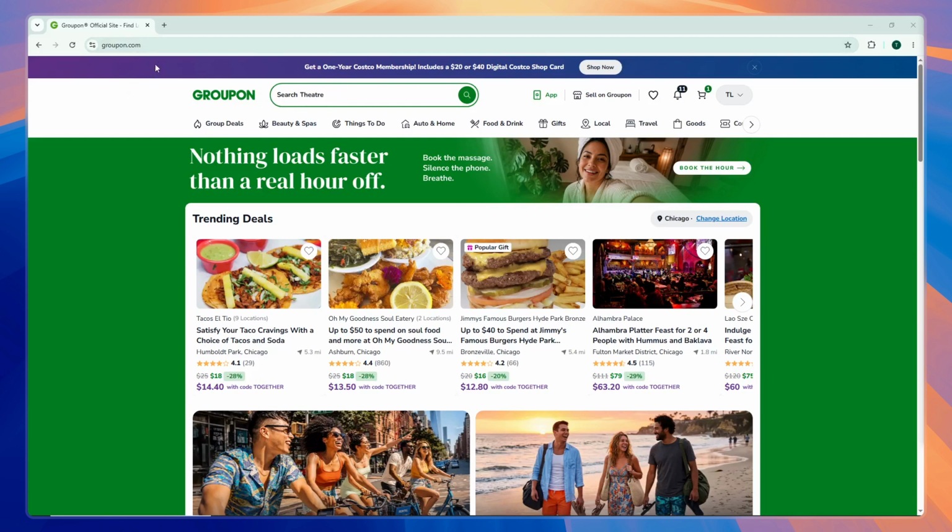First, open your web browser and head over to Groupon.com. Once you're on the homepage, go ahead and log in with your credentials to access all the available deals and your account features. After logging in, you'll land on the main page.